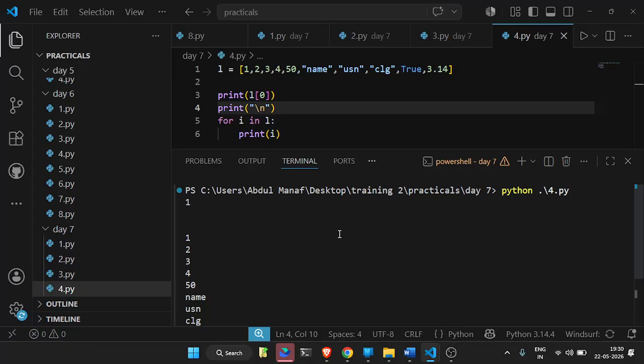Append. I do list name dot append, and whatever value I want to add, I have to put it inside. Only one item you can add using the append method. So now if you print A, you will get 1, 2 and 10. Whatever value you add will come at the end when you do append. This is the append method. Like this we have so many methods to remove, to add, to sort, to reverse sort. So many methods we have. We'll see them one by one.